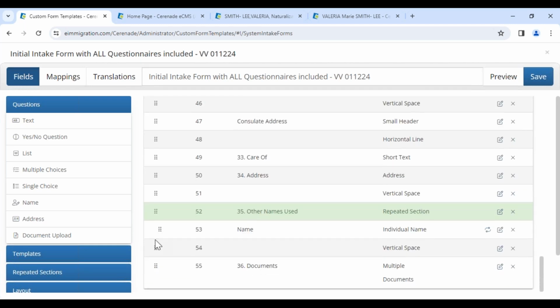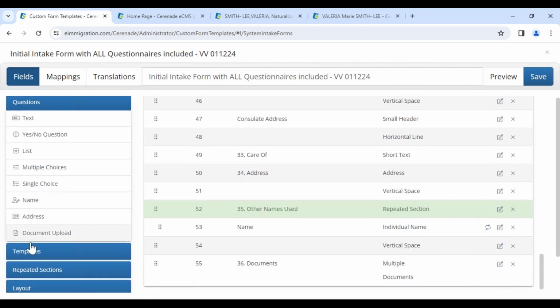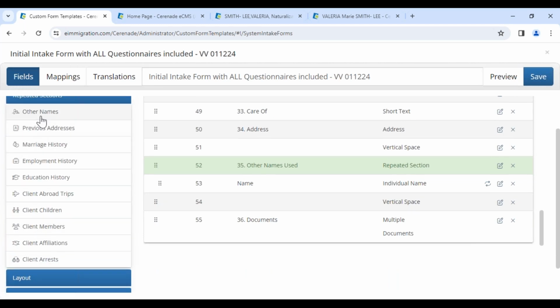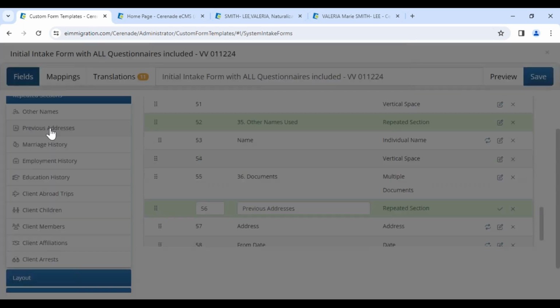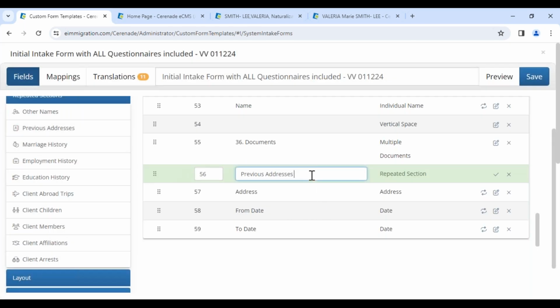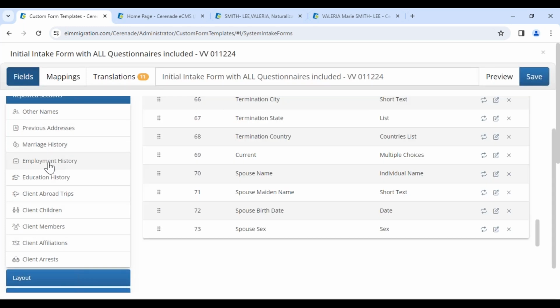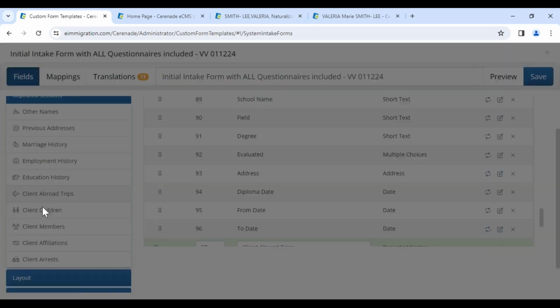All right, so now on the left, I'm going to click on repeated sections and I'm going to add, I don't need another one for other names because I have that one, but I do want to ask for the previous addresses. Although I want to specify that we only need your last 5 years of history. And I'm going to ask them for their marriage history, employment, you get it. You just click and add.